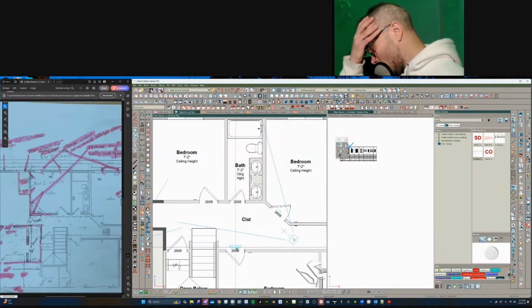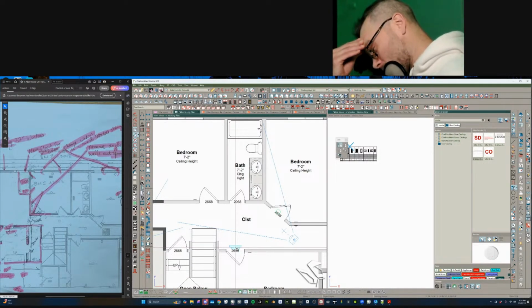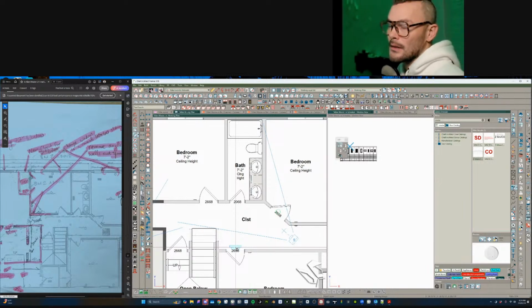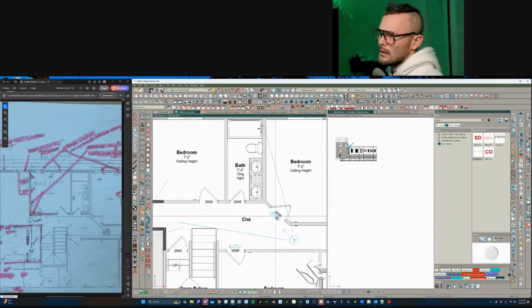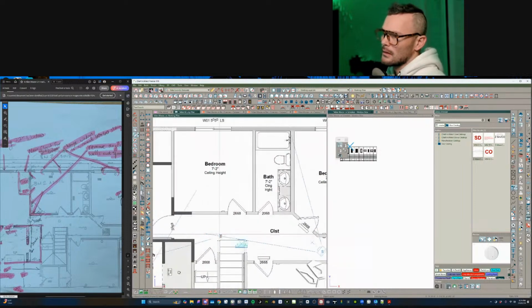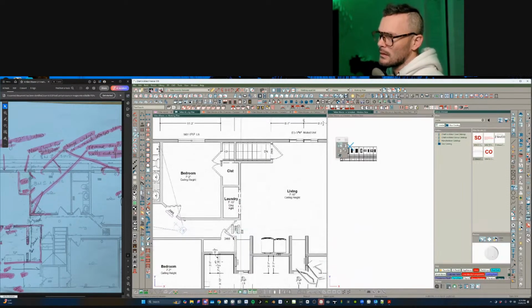Someone remind me the code. Why am I forgetting this? It's in the bedroom and outside of the hall. It's just outside of the hall, outside of the bedroom. Why am I forgetting that?